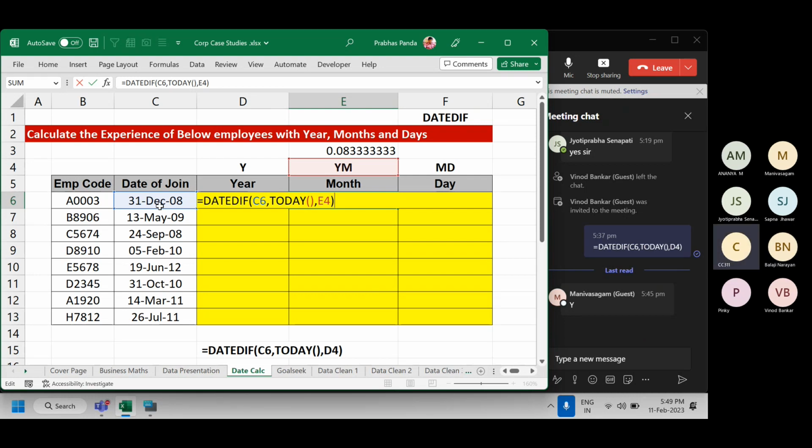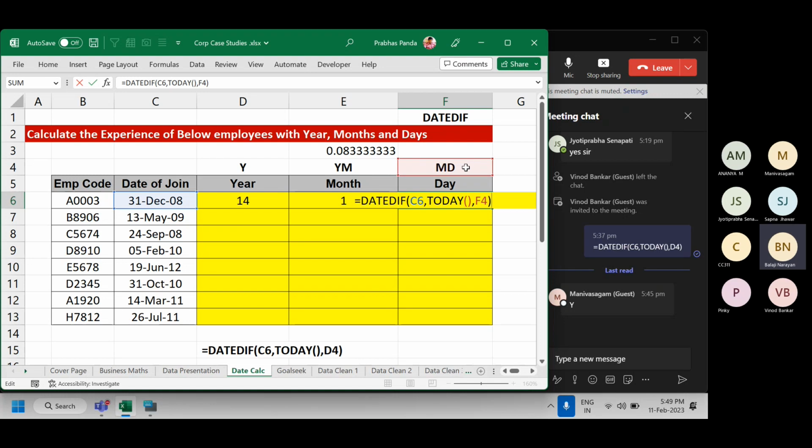Okay. Date of joining is C6, correct? C6, right? Yeah, so it is coming as 169. And in case of the day, the formula is the same: DATEDIF with C6, today, and F4. Oh, okay. That's why 5155 is the output. Okay. And just here, year to month and month to date, right? Yes.